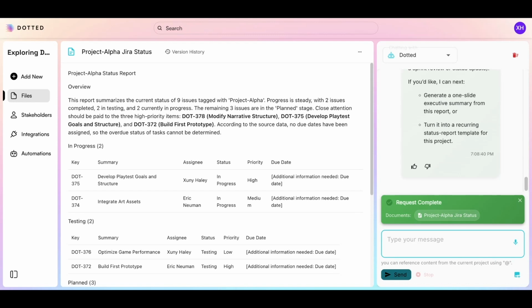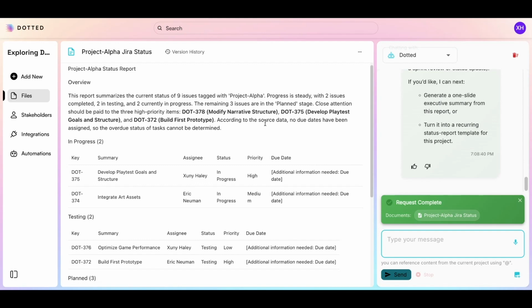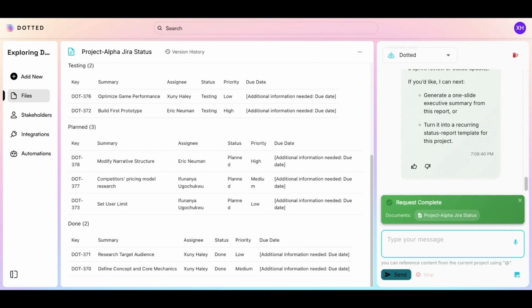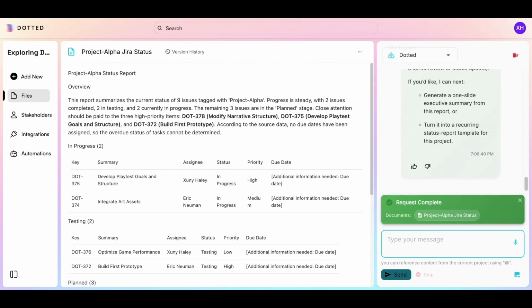So it's just finished processing. It's created a document that summarizes the current status of all 9 issues tagged with the Project Alpha label. We have the ones in progress up top, testing, planned, and then the ones that are finished at the bottom. There is a note. Dotted is letting me know that none of these items have due dates, and that's something that I should add if I want this Jira project to be more fleshed out.